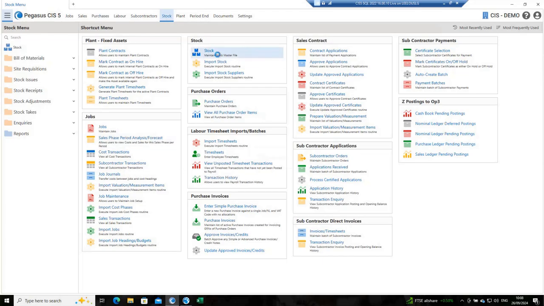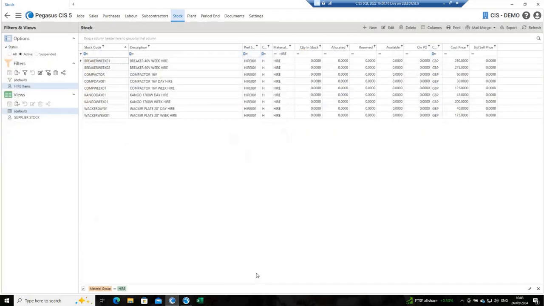Okay, so let's just go into stock here. And here are my stock hire items. So I've got breakers, compactors, kangos, and whackers. Of course, all of this can be imported.